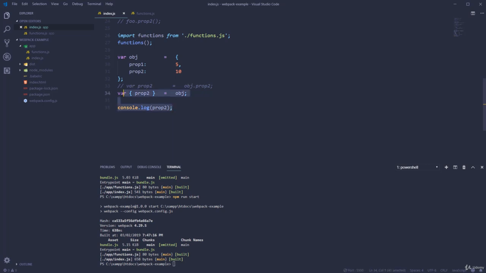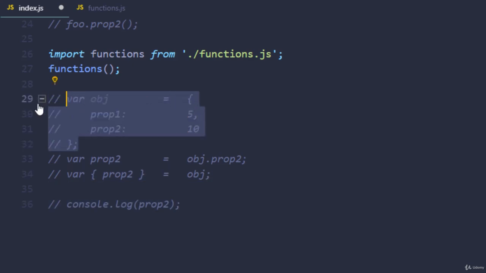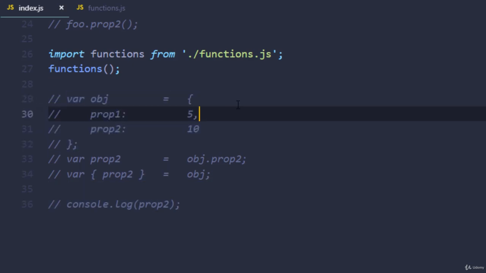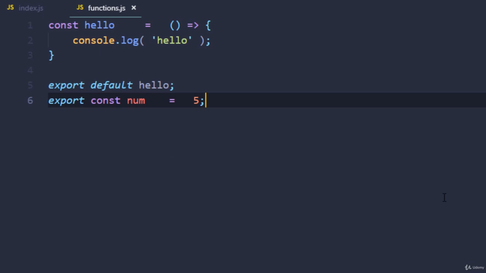While destructuring can be used by itself, you will usually see it used with importing modules. I'm going to go back to my functions file and I'm going to export a variable named num with a value of 5. We will no longer pretend that we can only export one thing. To export multiple pieces of data, you can just use the export keyword followed by the name and the value.